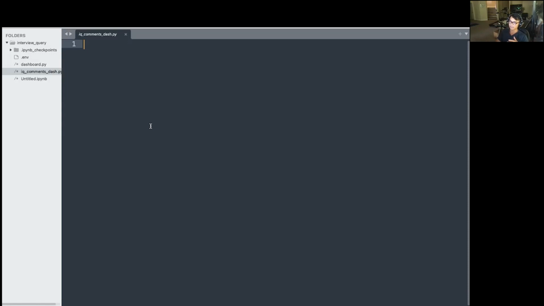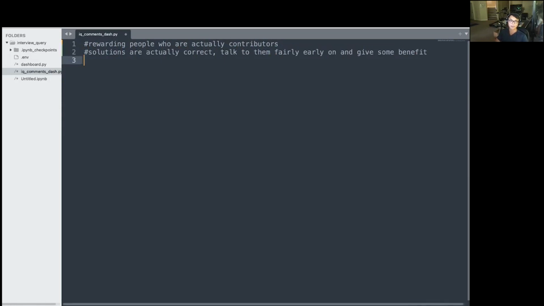And I think the key thing here that we're looking for is that one thing we want to do is to start rewarding the people that are actually contributors on Interview Query. So basically people that are answering questions, where the questions and their answers and their solutions are actually correct, and then be able to pluck them out and then talk to them early on and give them either a reward or some sort of benefit, maybe a badge. Maybe it could be automated after they pass some sort of trigger.